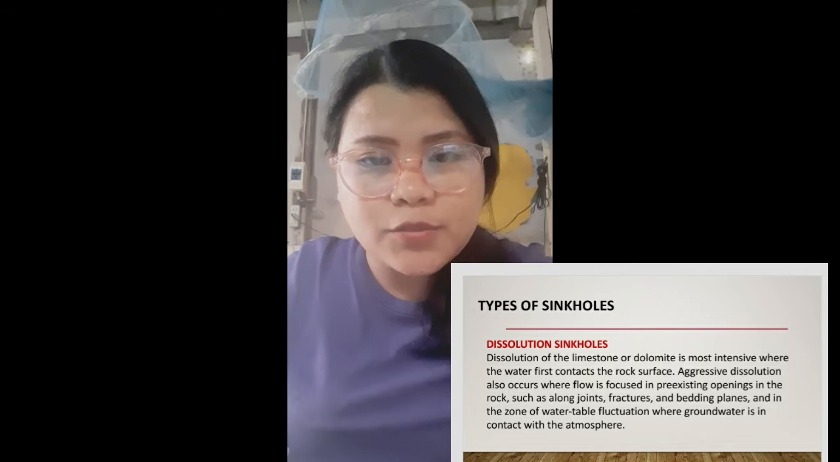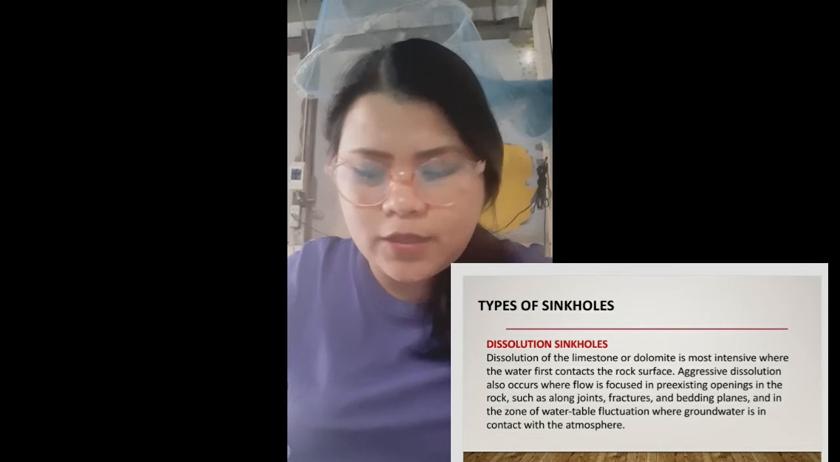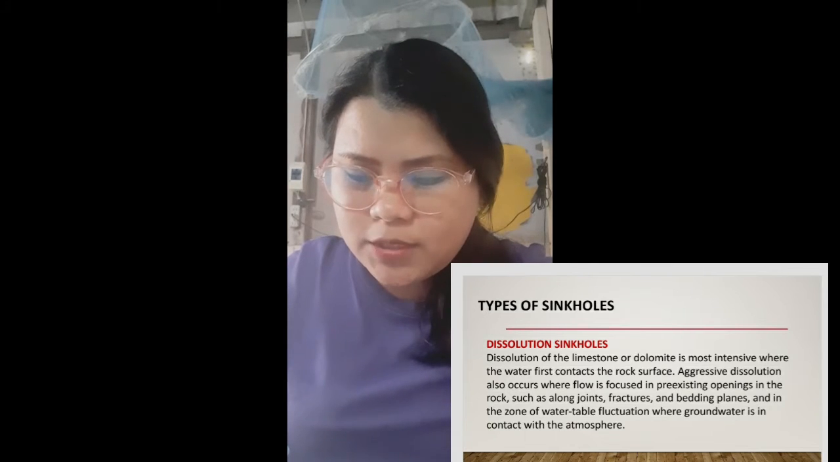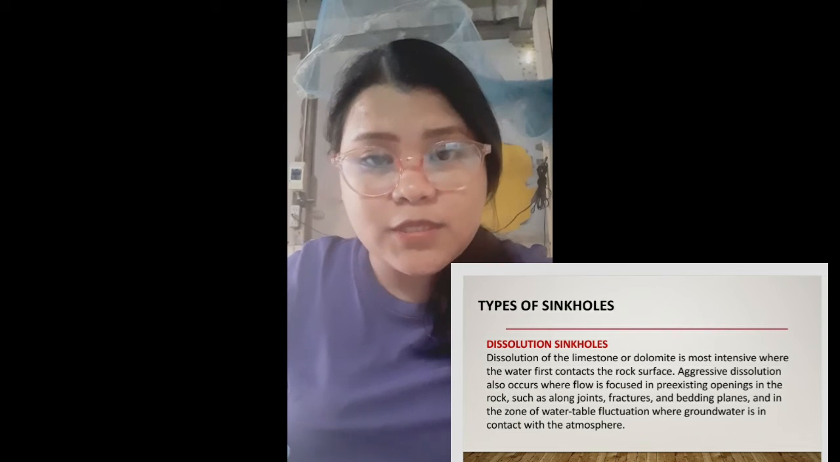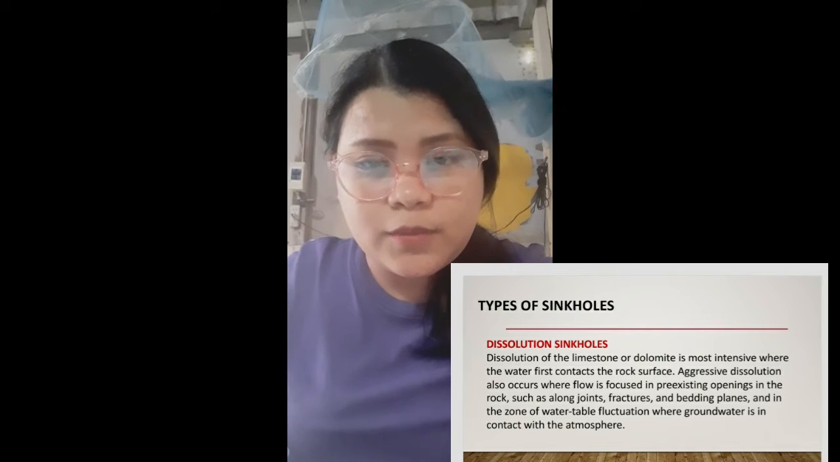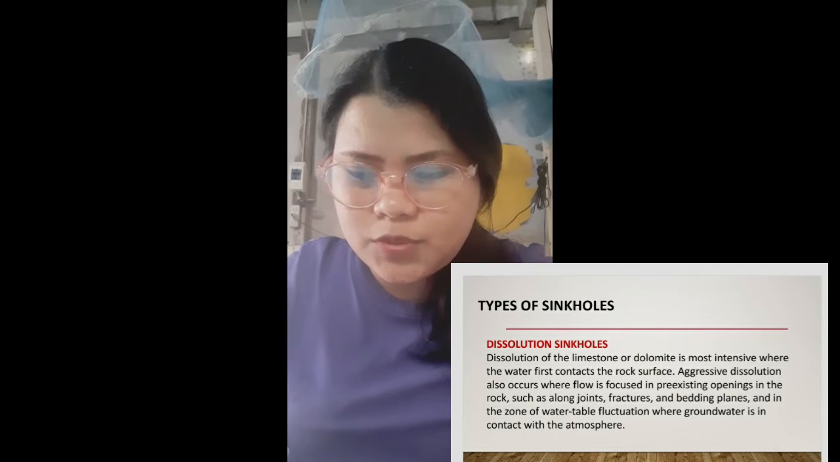There are three types of sinkholes. The first one is dissolution sinkholes. Number 2 is cover subsidence sinkholes, and number 3 is cover collapse. The cover collapse will be reported by my partner, Monica.